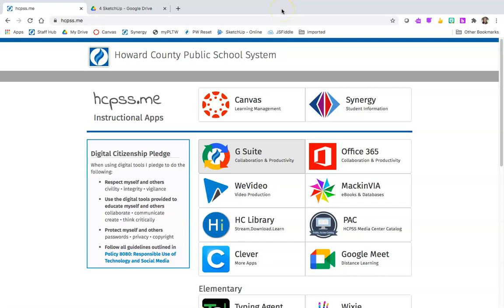Hello, we are doing SketchUp tutorial number 2 for the corn maze project. So we need to start by opening up our file from SketchUp tutorial 1.